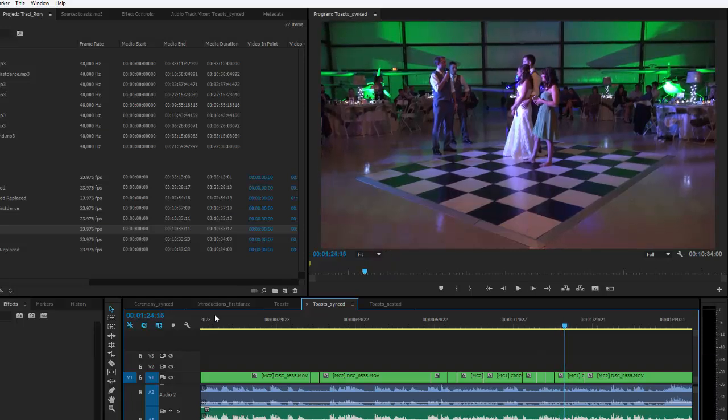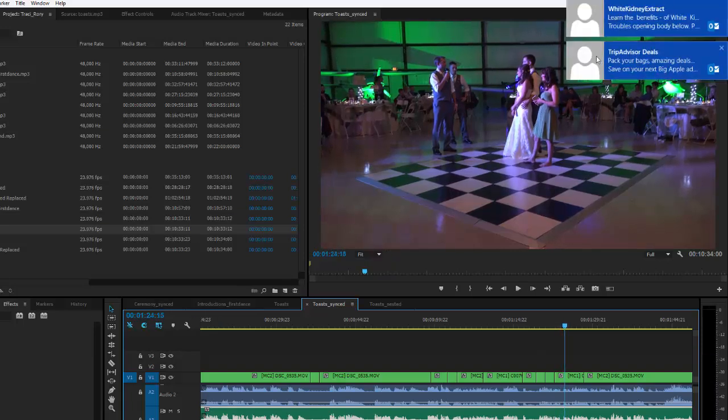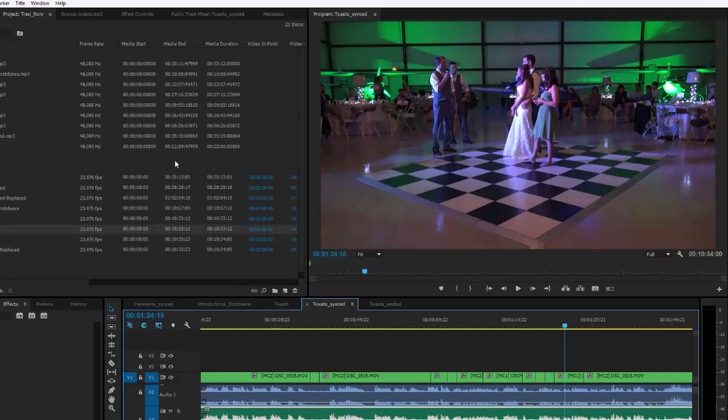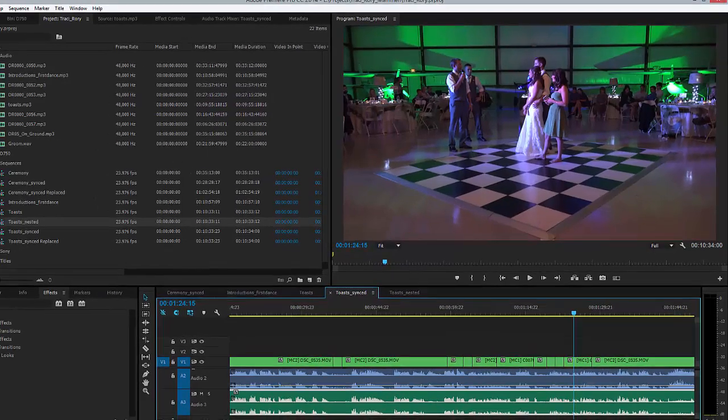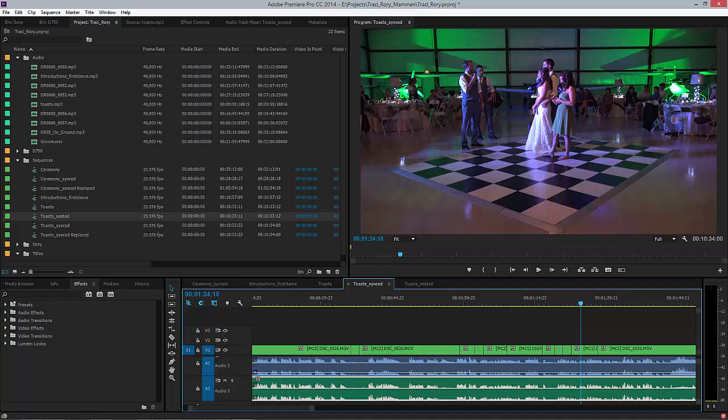So there's your multi-camera editing in Premiere, and I hope this has been instructive. I hope this helped you, and now you can continue on.